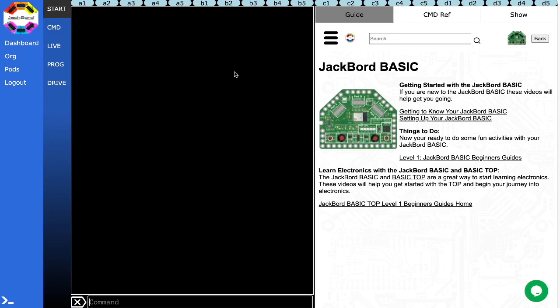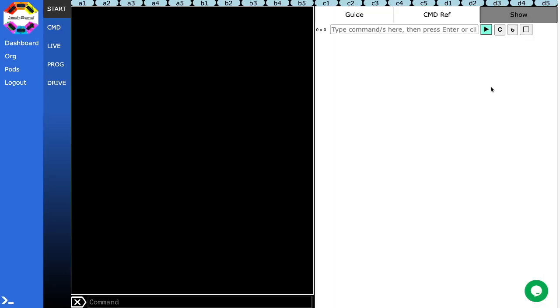Okay, we're here on the dashboard and we're on the Start tab. So the first thing we're going to do is click on the Show tab here on the right, and that will bring up the Show page. And this is where you can display graphics, gauges, etc. So all sorts of things.